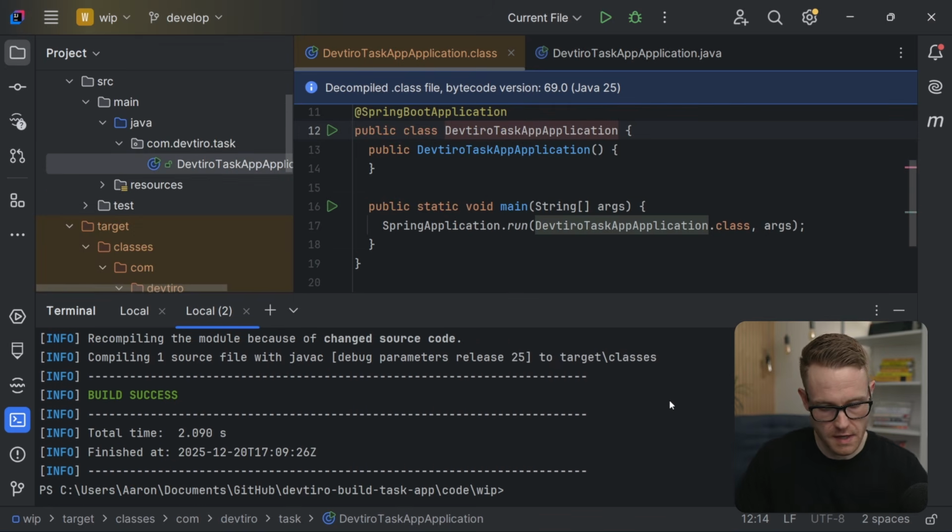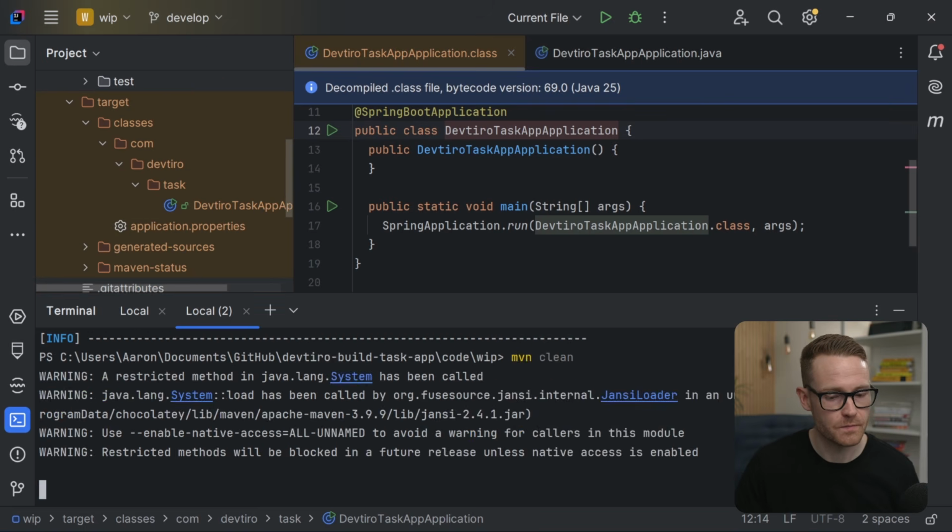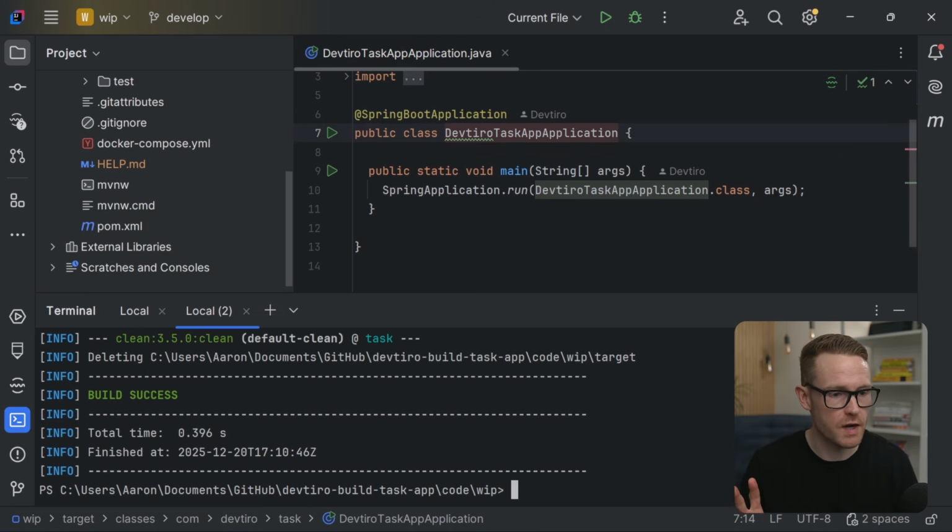So let's run mvn and then clean. And this is going to clean down our temporary build files. And that's going to mean our target directory. So keep an eye on the left here for the target directory and let's run this. Okay, build success, and we can see the target directory disappears. That's cleaned our temporary build files.